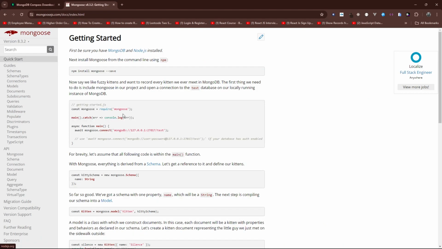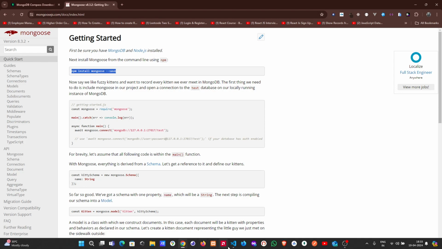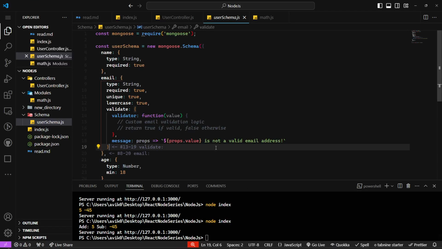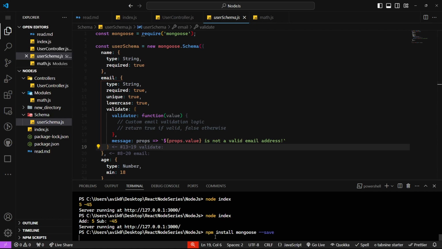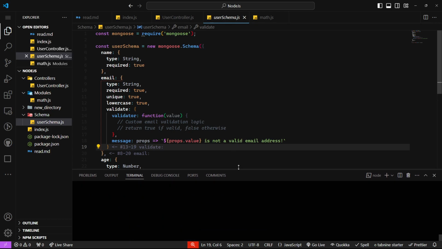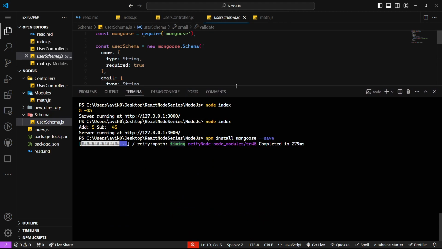the total installation guide. To use Mongoose, you just have to go there and copy this. Go to the folder where you have saved your Node.js files, paste this and press enter. It will be installed instantly. Not much of a hassle there.